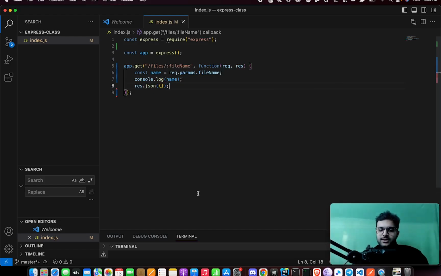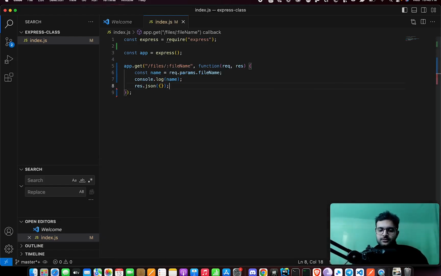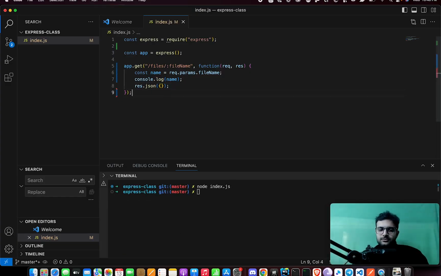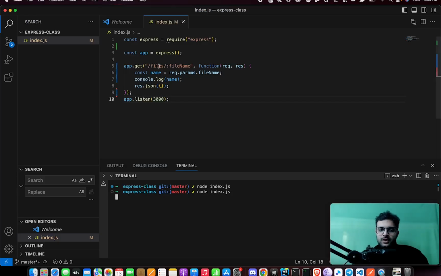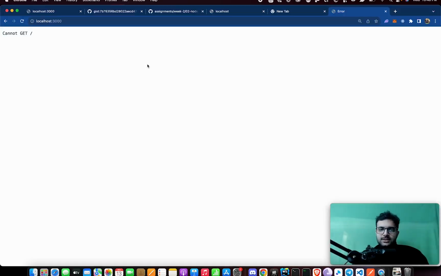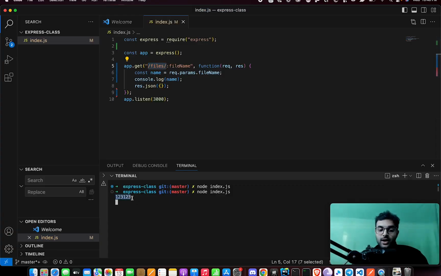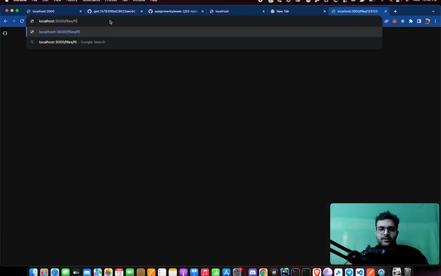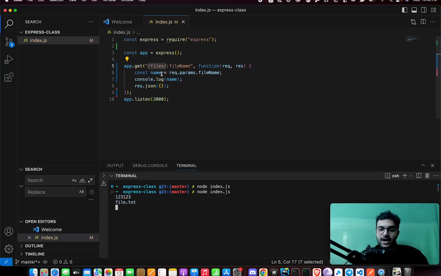Let's try to hit this endpoint in our terminal. So let me restart. If I go here to /files/123 what gets logged? 123. If I make it file.txt, then what gets logged? File.txt. I have this name.